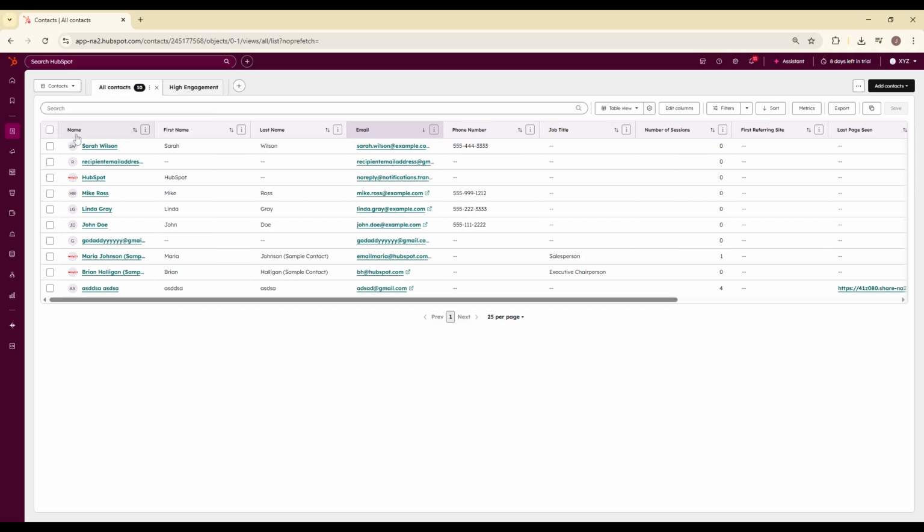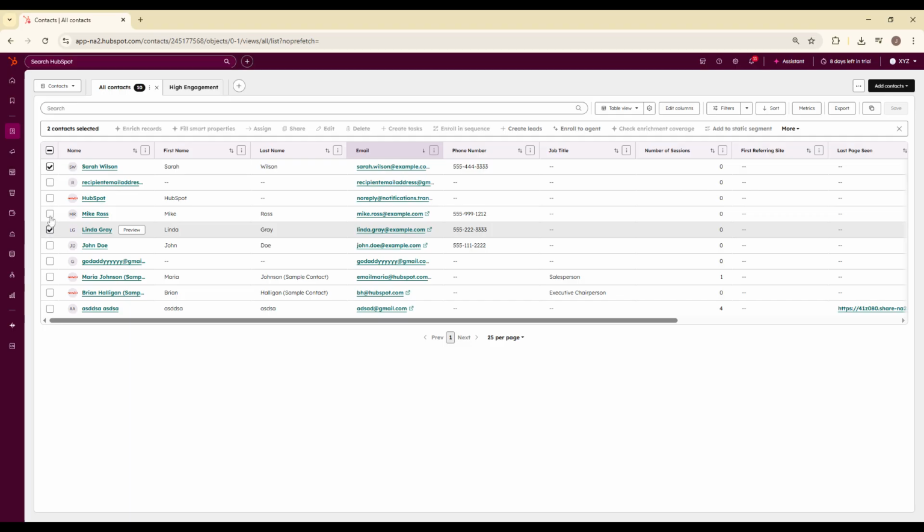To enroll contacts into a sequence, you first need to select the specific people you want to include. Go ahead and check the boxes next to the contacts you want to enroll. You can select one contact, a few contacts, or even multiple contacts at once, depending on your needs. This is especially useful if you're running a targeted outreach campaign and want to follow up with a specific segment of leads. After selecting the contacts, look at the top menu bar above the contact list.